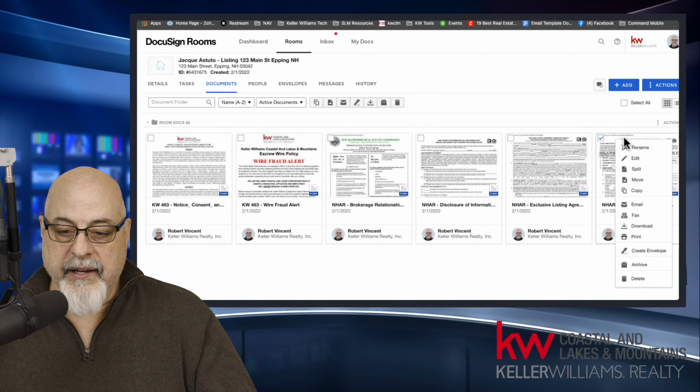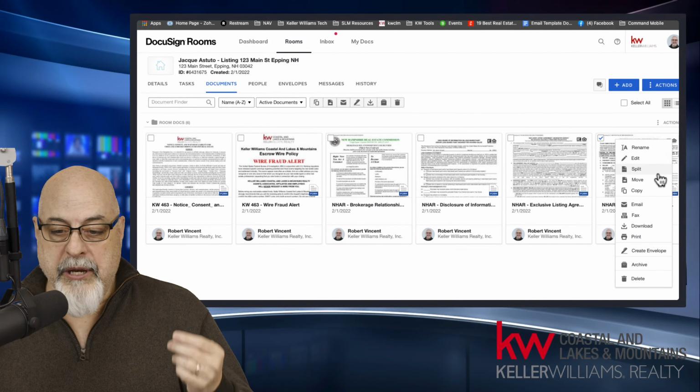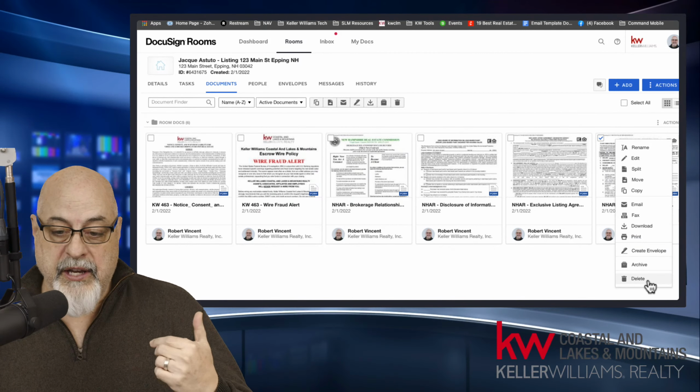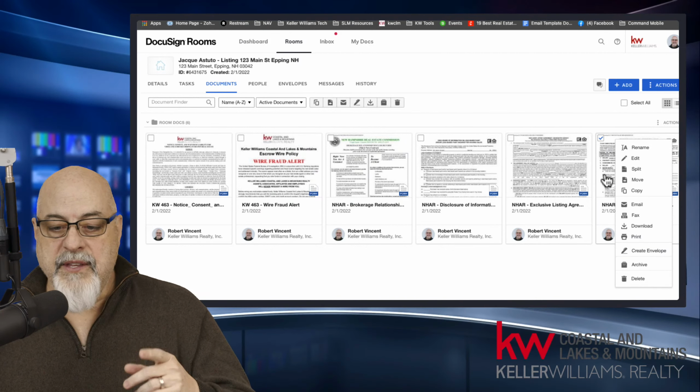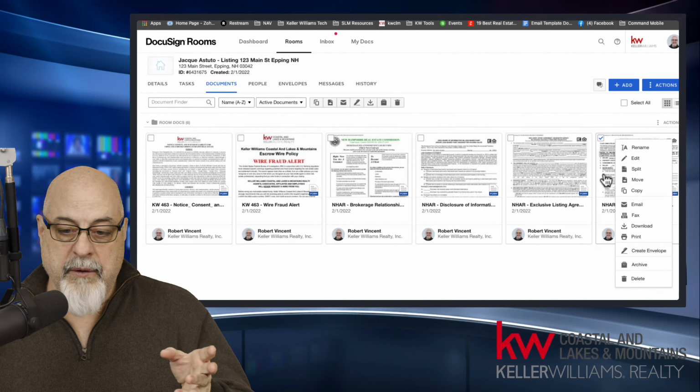So when I right-click, I get an extra few, as a matter of fact. I get a rename, edit, split, move, copy, email, fax, download, print, create envelope, archive, and delete. So either way, in this case, I'm going to be doing the create envelope. So it doesn't matter which way we do it.